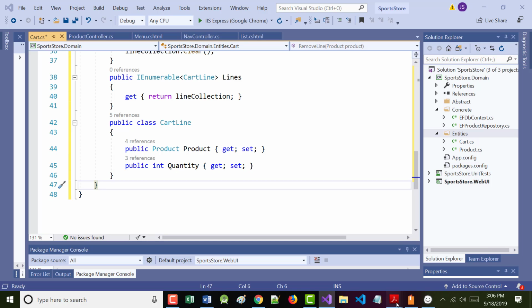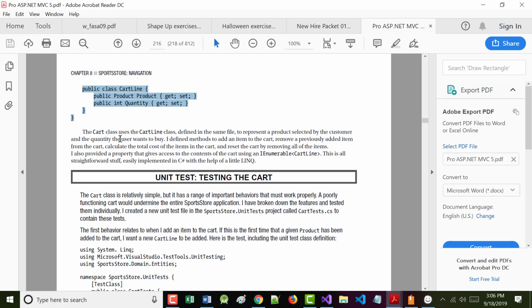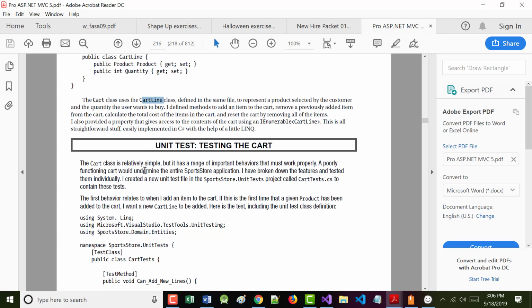So the author mentions here then on 216, the cart class uses the cart line class to represent a product. Just so you know, it's not a big thing. Rather than cart line, many things will call that cart item. A lot of times you'll see that too. Then there's a unit test. Again, this would be a good one to actually test that it's working. That's on 216, 217, 218 to the top of 219. So it's a long test.